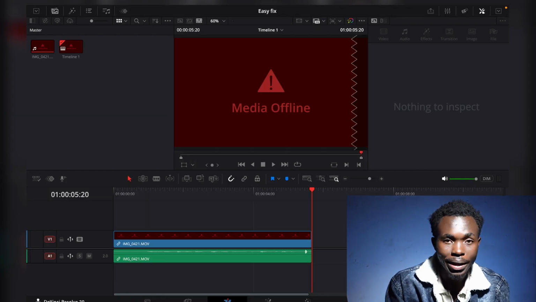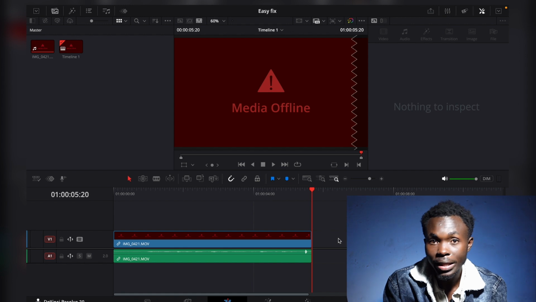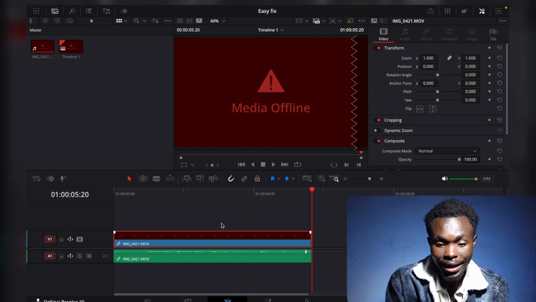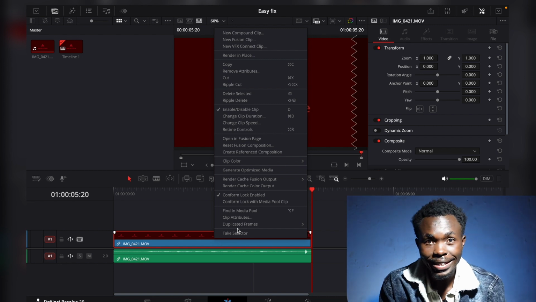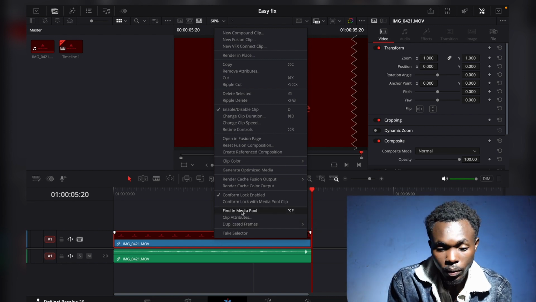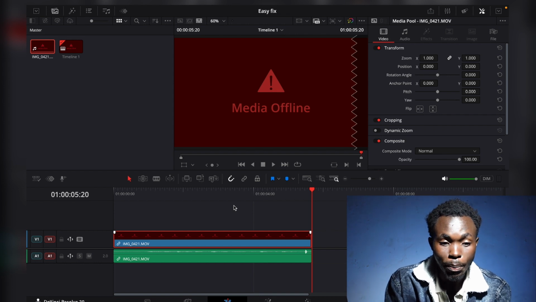First of all, on the timeline, you need to click on the media which is shown in red color. We actually need to do the right click. And then next thing, we need to click on Find in Media Pool. And then looking at the media pool here, you can see that one media is selected.